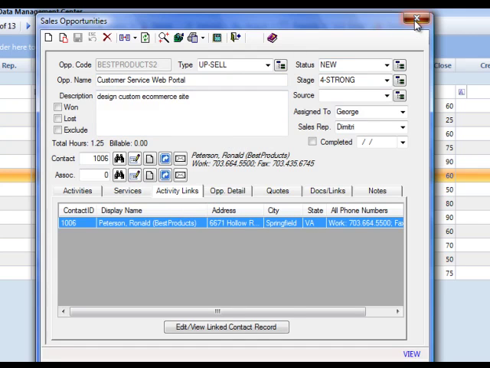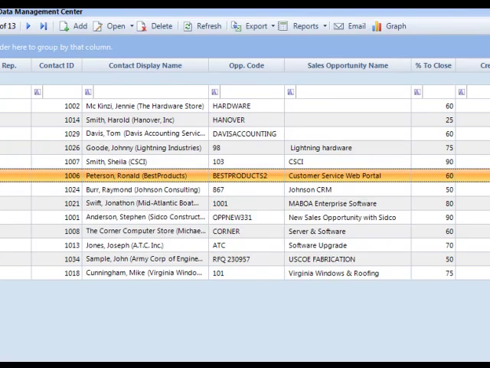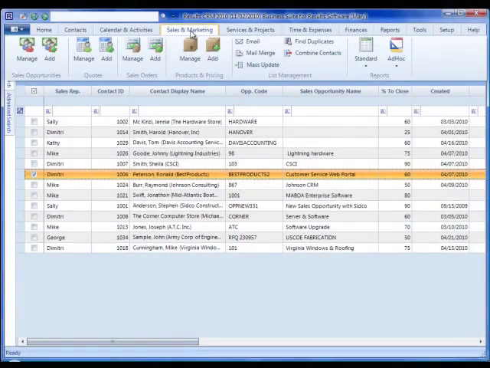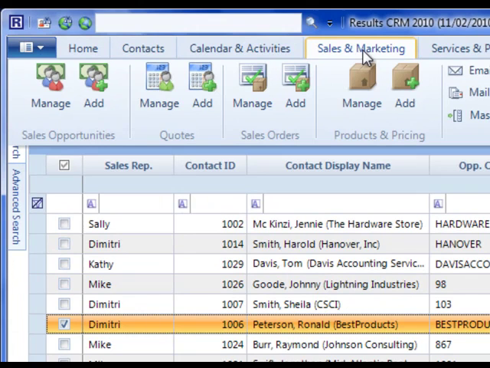Now we're going to close this screen and look at the quotes. Under the sales and marketing module, in my quotes group, I have the options to either manage my quotes, which would open my DMC, or add a quote. So I'll select to add a quote.